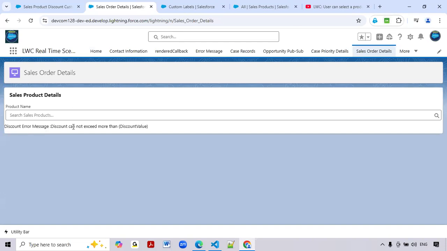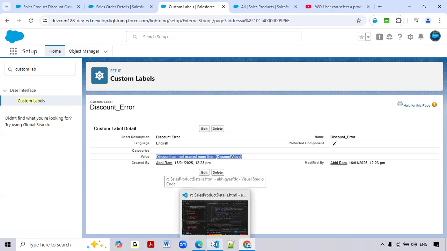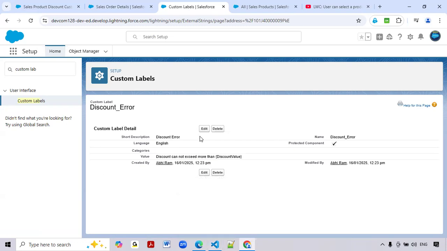See here, discount cannot exceed more than this one. What we gave in the custom labels, that content is populated here. Why? Because in future, if clients or the business want to change any data directly, they can change it here only. They don't want to rely on the custom LWC component. If they want to change any error message directly, they can come to the custom label and modify this information.